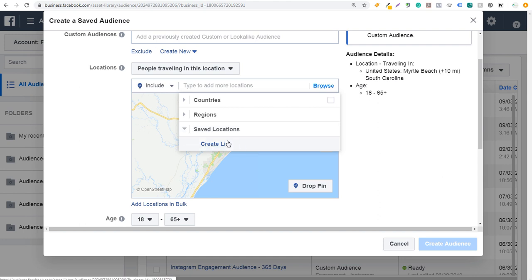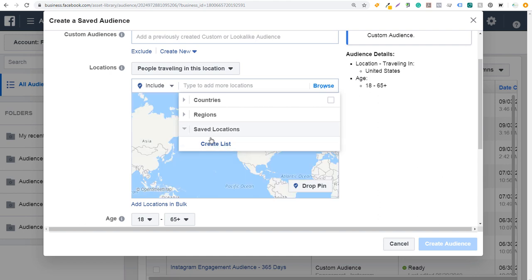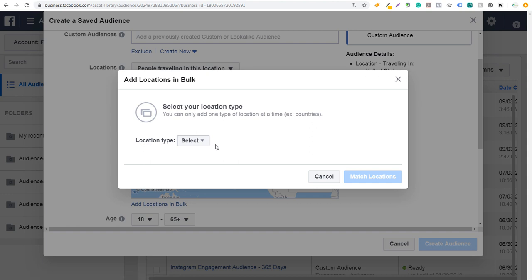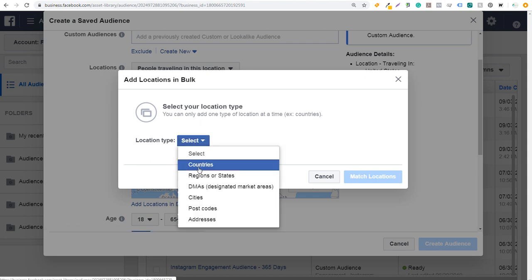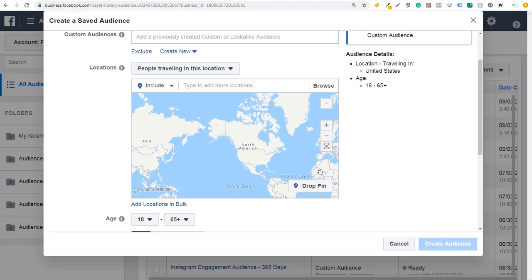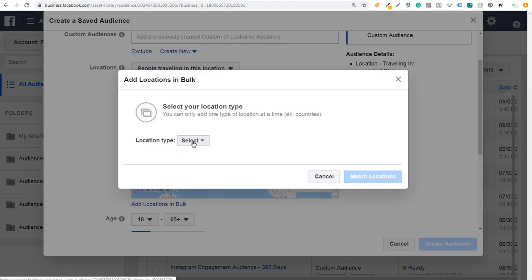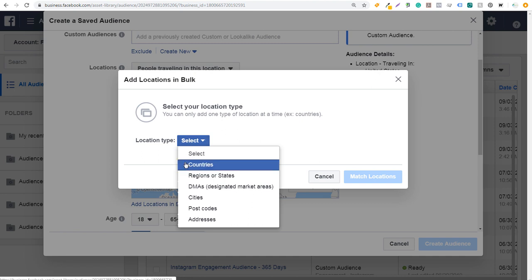So if you target the same locations over and over, what you would do right here is click on create list. And through this, it's going to say select your location type. So you would select it here, and then you can start targeting some of these different locations here. And you can actually save locations, or you can also add locations in bulk. So if we click on add locations in bulk here, you're going to see the same exact thing. So under here, you can target countries, regions, or states, DMAs, designated market areas, cities, postcodes, addresses.